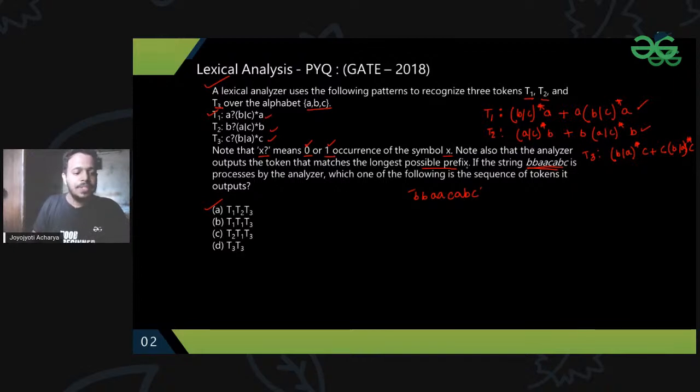So firstly, we can analyze the options one by one. If we talk about option A, we can see that it has T1, T2 and T3. The token T1 is ending with the element A, token T2 is ending with the element B, as well as token T3 is ending with the element C. So these three tokens are there, right? I hope that till this part it is clear.